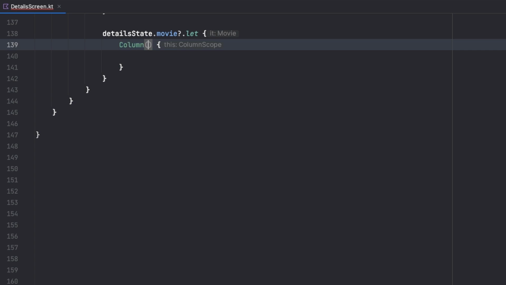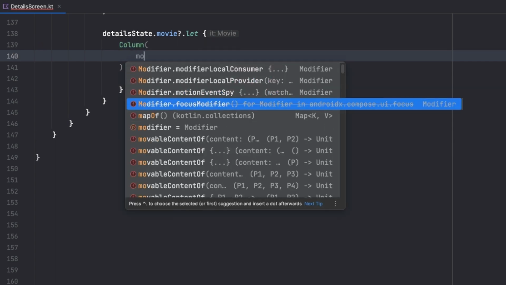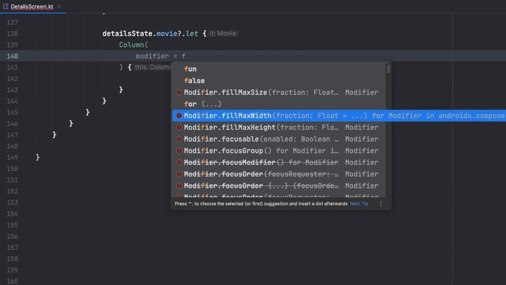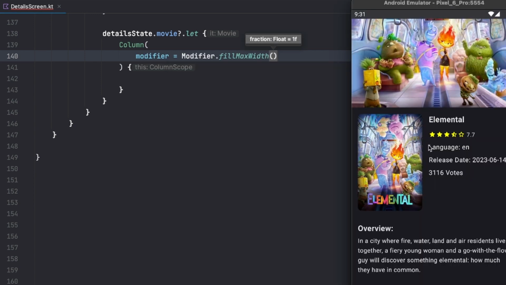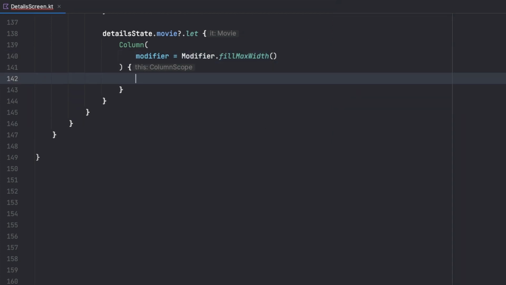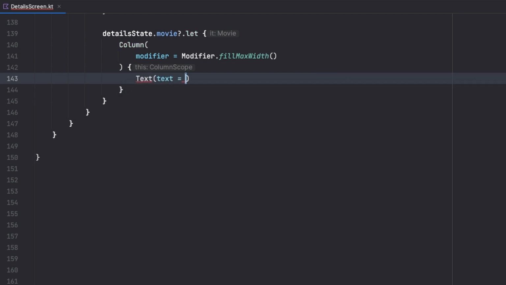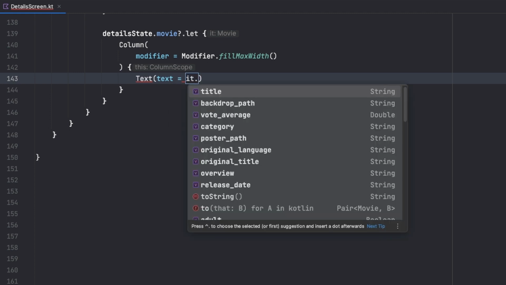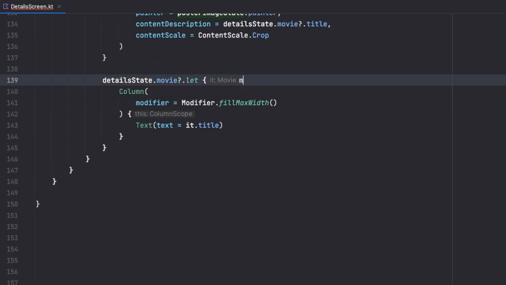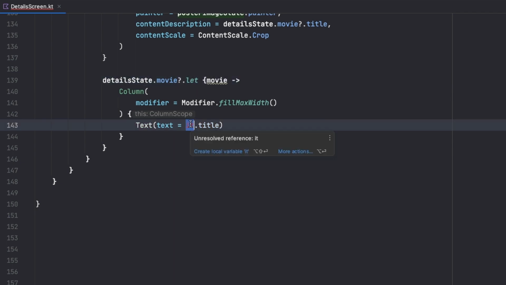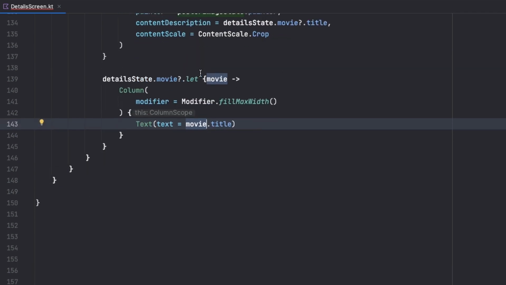That again needs a modifier to fill the max width. So modifier fillMaxWidth. Basically this is the common modifier that fills the width. And then inside there we'll have a text, of course, for the title, and this text is going to be my movie, or it.title basically. But for better naming, I'm just going to say movie like this, and then movie.title. That is not null because I put let instead of checking every time. Basically it wouldn't be null anyway, because we make sure that it's not null.